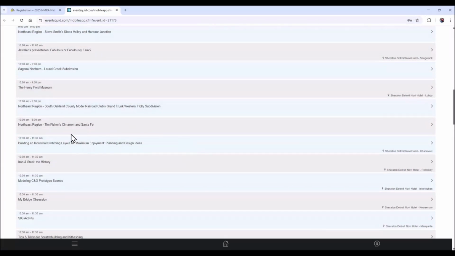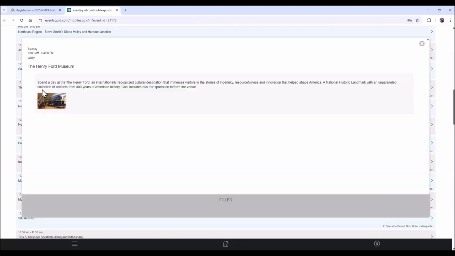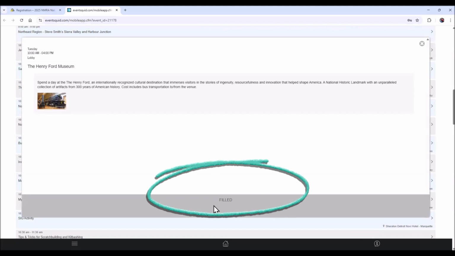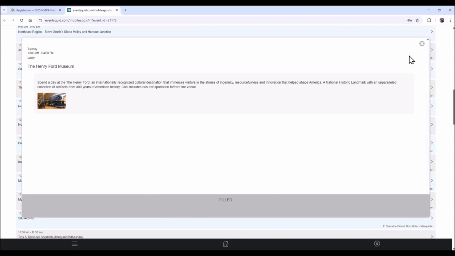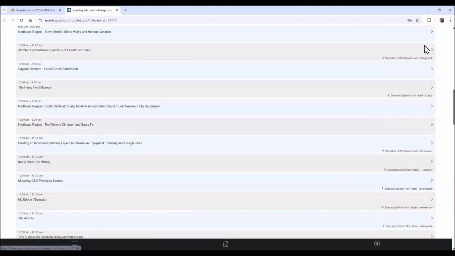You may encounter a situation where you have selected an event and the message Filled shows up at the bottom of the display. We recommend you check back at a later time to see if any cancellations have come through.